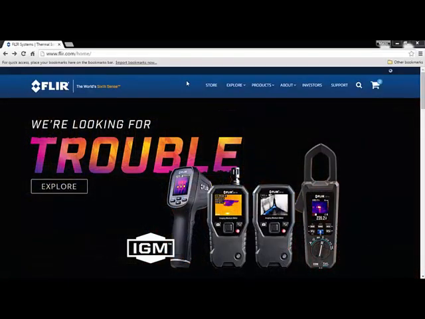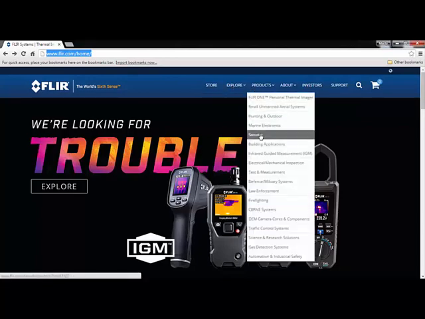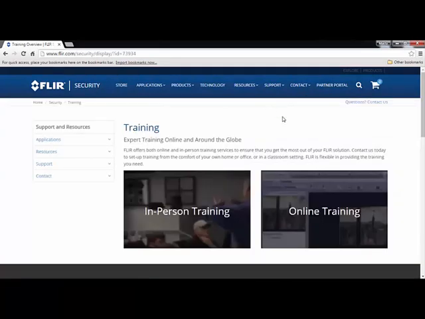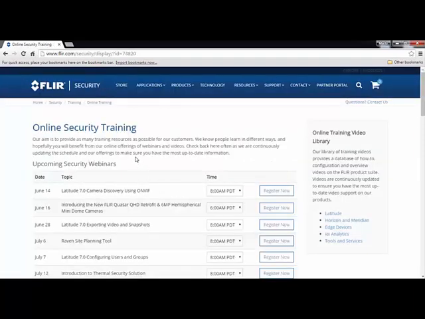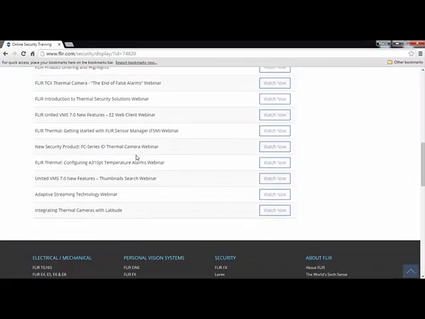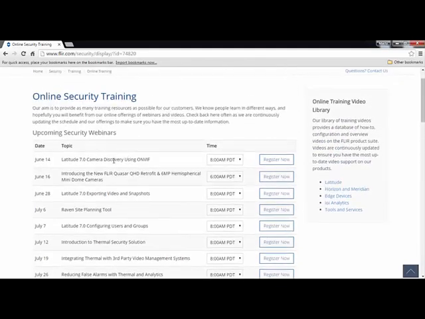For further FLIR security training, go to FLIR.com, then Products and Security. From the Security page, you would come to Support and then Training. On the training page, we have it divided currently between in-person training and online training. The in-person training includes certification classes in Latitude and many of our thermal technologies. The online training includes upcoming security webinars, which you see up here on the left, and recorded webinars, which of course continues to grow as we do the current webinars.